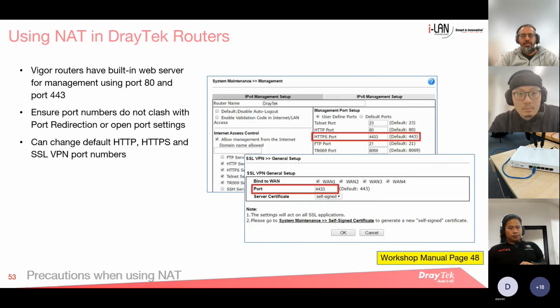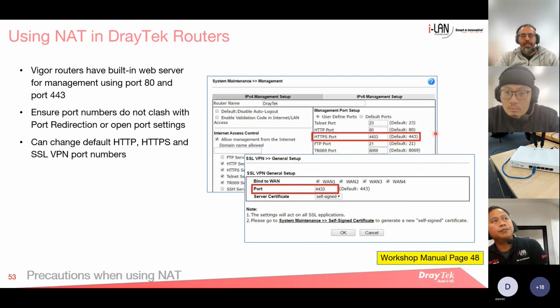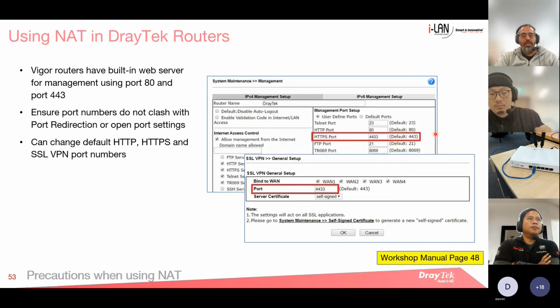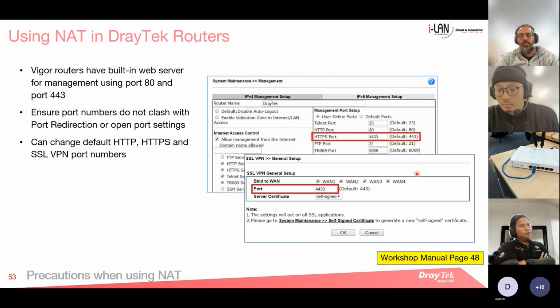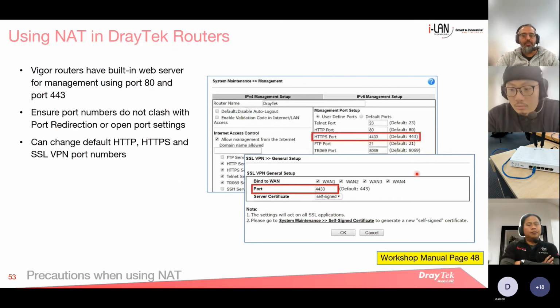One thing we should mention is that since the Vigor routers have a built-in web server for router management that's using ports 80 and 443, you need to ensure these port numbers do not clash with the port redirection or open port settings. In the example on your screen, you can see how to change the default HTTPS and the SSL VPN port numbers so they won't clash with the port redirection or open port configuration that's using port 443.